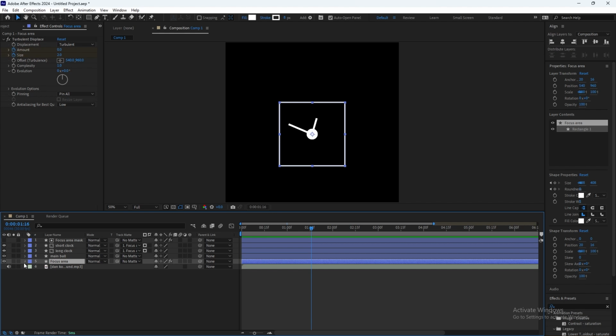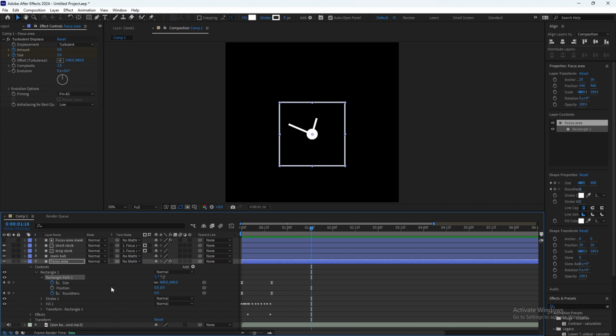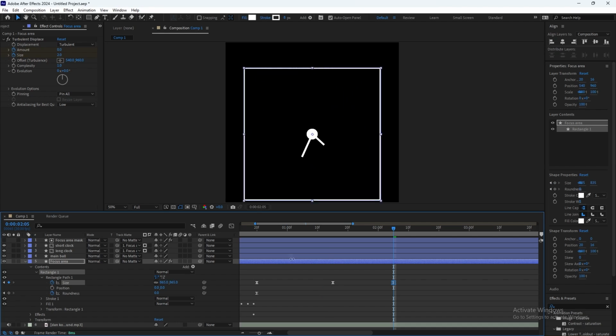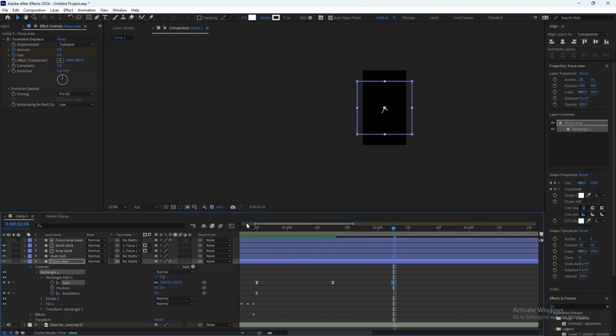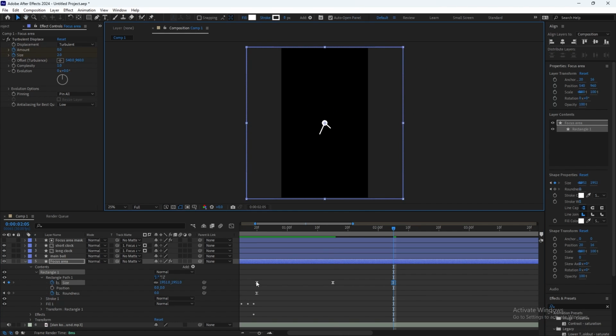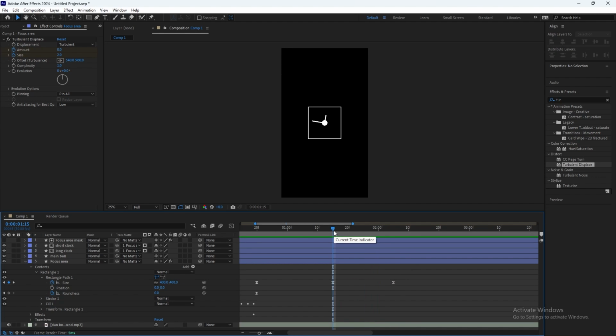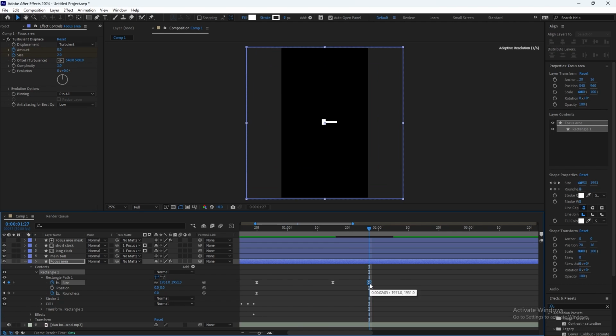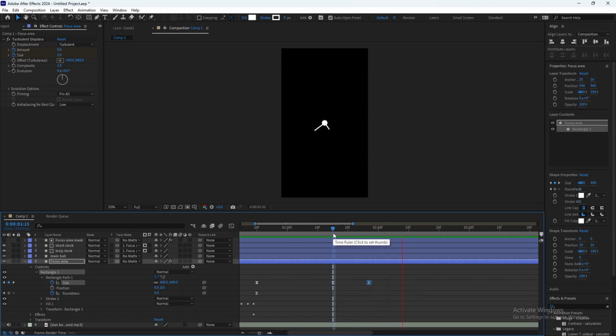Go to the focus area. Okay, go to rectangle path. So click the keyframes, 20 frames forward, and just increase it. Make sure you're doing it in the right place. You can do it 12 frames. Yeah, that's fine.